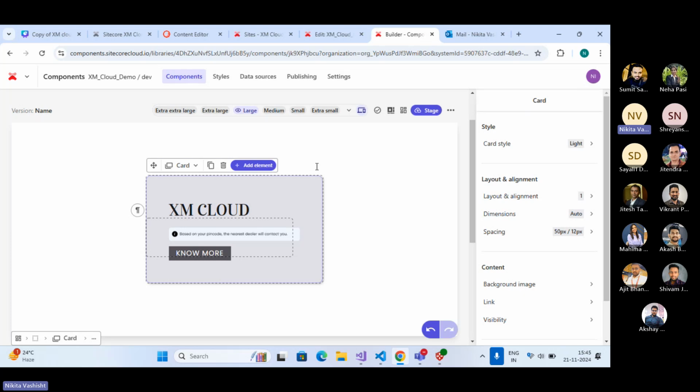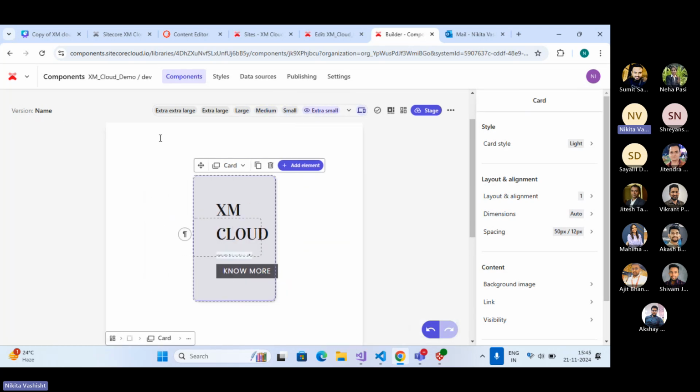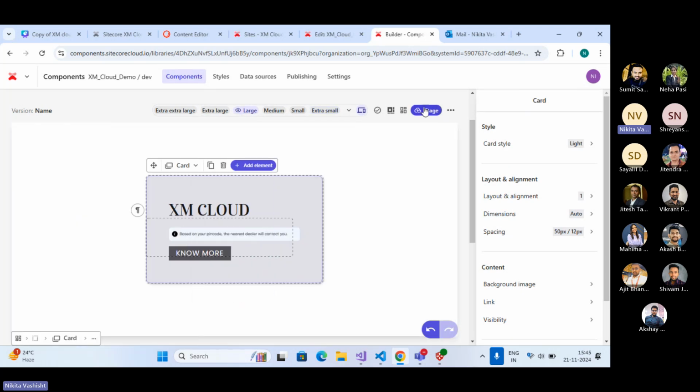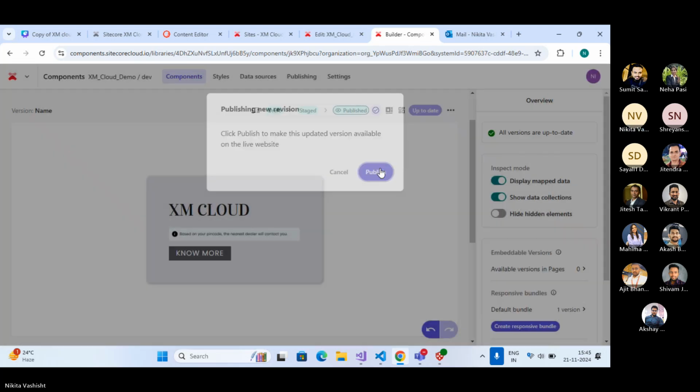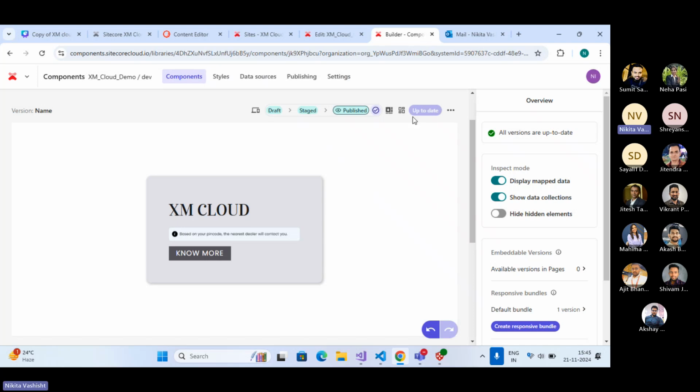And once your component is ready, we have different modes where we can view this component. We can view how it will look in the medium view, small, extra small. All of these things are available. And once your component is ready, you can stage it. If you click on the staging option, it will stage my component. And once I publish it, it will publish my component and it will be available for me to drag and drop on my page and to be there on the website.